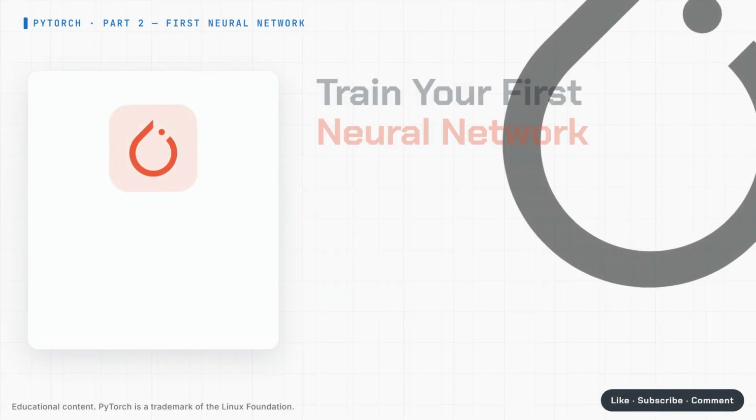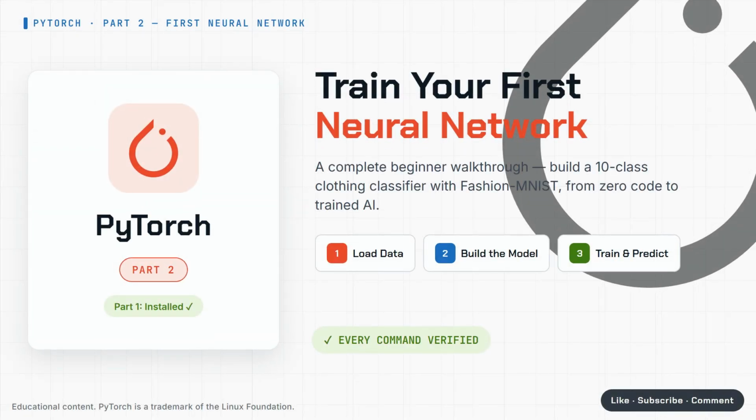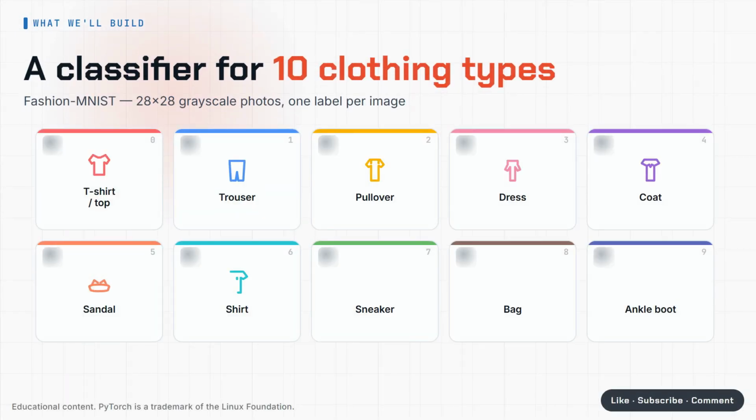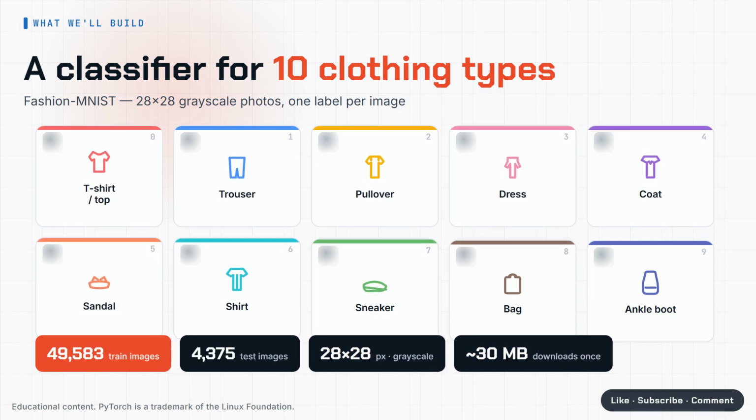PyTorch is installed, and now it's time for the fun part. In this guide, you'll train your very first neural network. We'll build a classifier for 10 types of clothing, from zero code to a working AI. Let's get started. Here's what we'll build. A neural network that looks at a grayscale photo of clothing and tells you what it is.